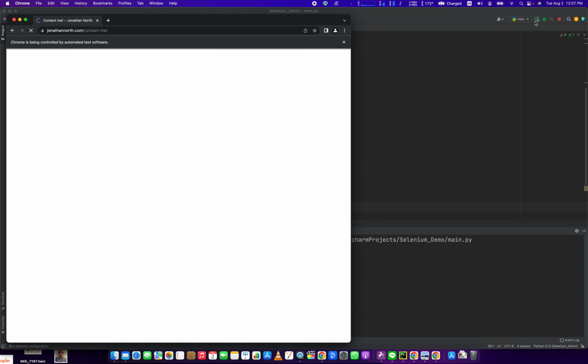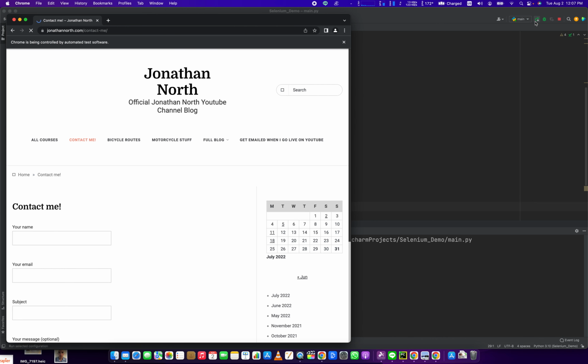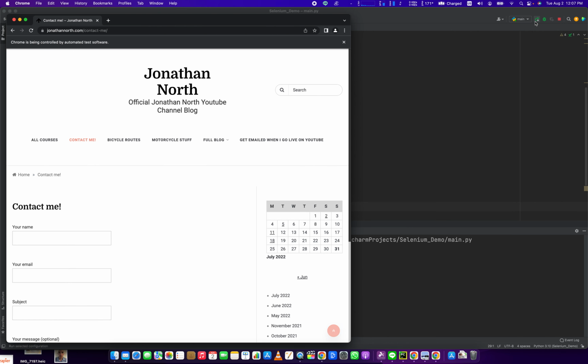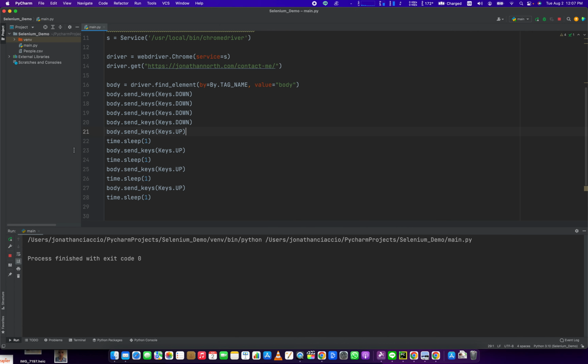It's going to load the page. It's going to scroll down and then scroll up one at a time. See how it's scrolling up? There you go. So that's how you do it, guys.